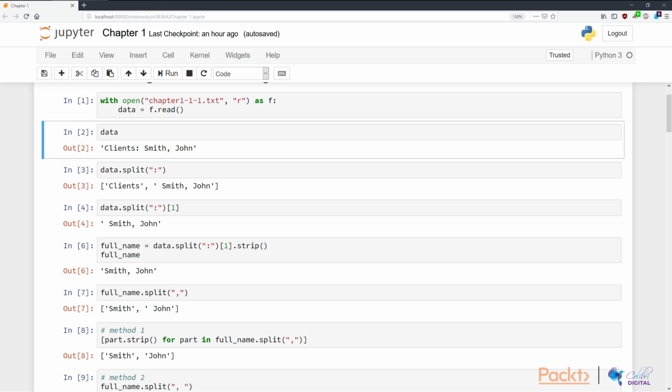Let's first look at what's in data. In in2, in Jupyter Notebook, I can simply state the name of a variable for Jupyter Notebook to print out in its outputs the value of this variable. So in in2, I simply put data, and after executing this cell, I would see in out2 the data present in the text file, which is clients, Smith, John. This is a fairly common sort of line of data that we see. So one of the things we can do is to try to separate the logical elements in this line of data.